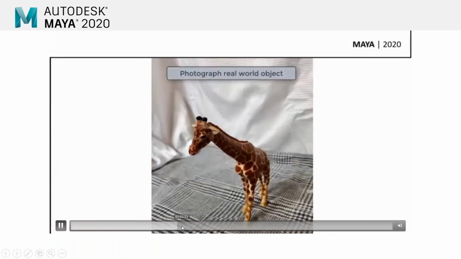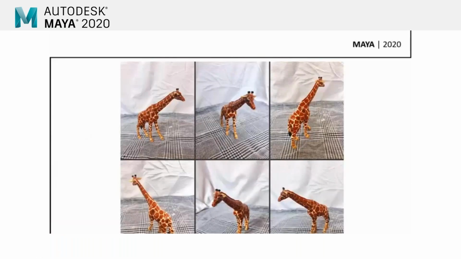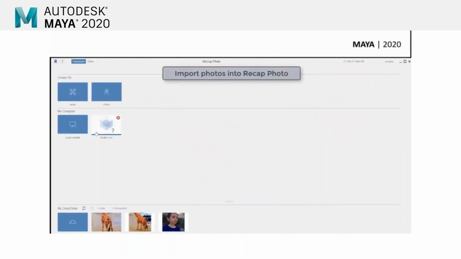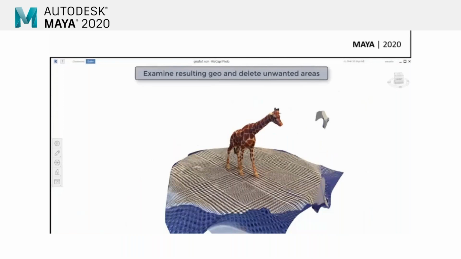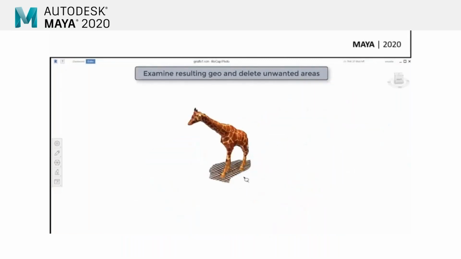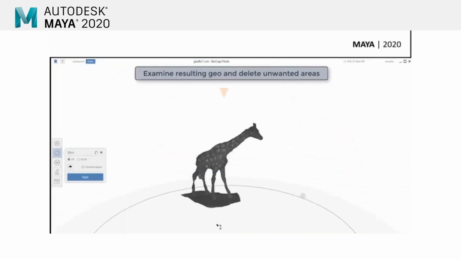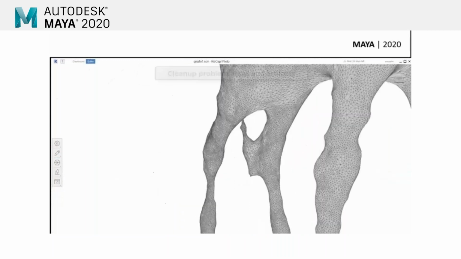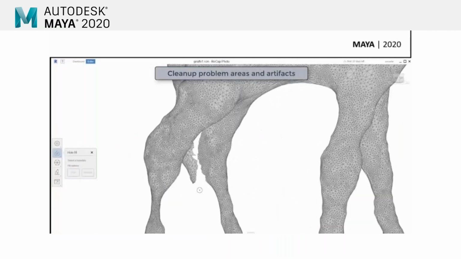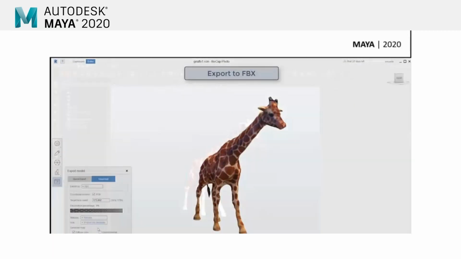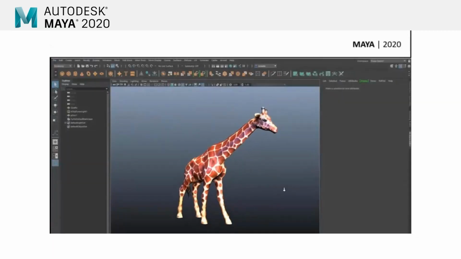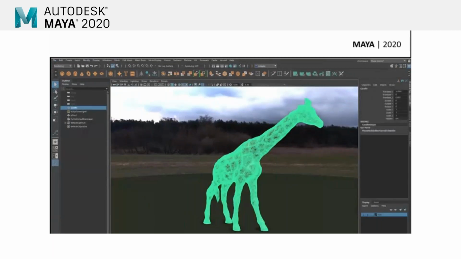So if you're using the Autodesk Media and Entertainment Collection, we can use Recap to photograph this. We can upload it to the cloud. We can then go in and generate a Recap mesh, which can be cleaned up, optimized, and brought inside of Maya. But as you know, meshes that are generated using photogrammetry tend to be heavily triangulated and not ready to be rigged up or animated.